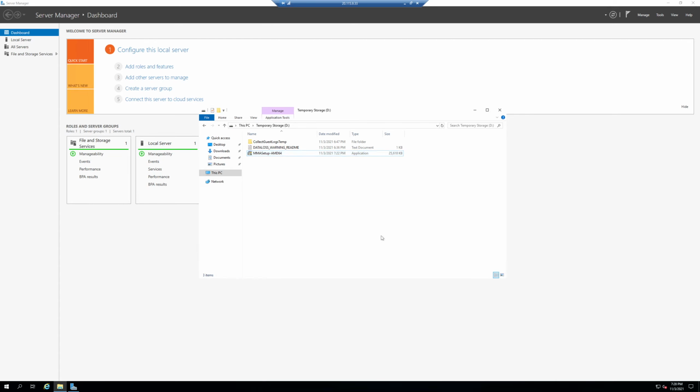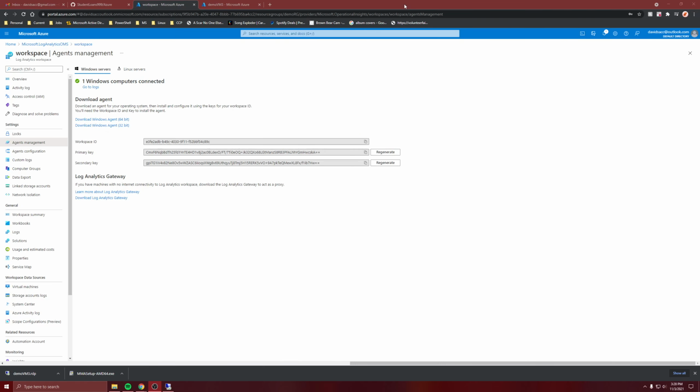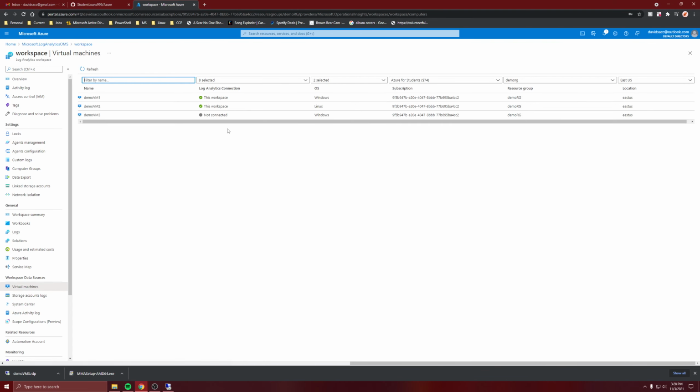And you just hit finish, and now it's connected. And if you go to your virtual machines, it's still going to say not connected because it's just not an Azure VM, but it is connected. The VM's connected to the workspace, and it's sending data to it. So in the next video, we're going to choose what data we want to send to the workspace from the VMs. And so that's manually connecting an on-premises virtual machine to the workspace.